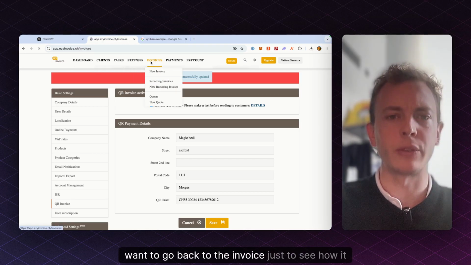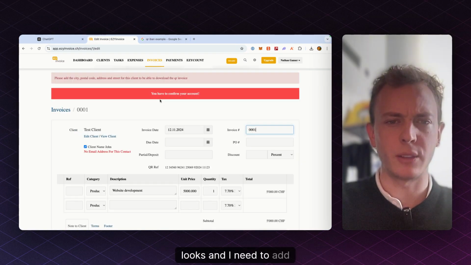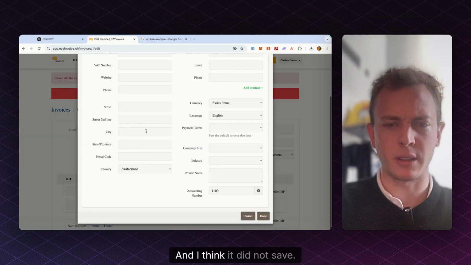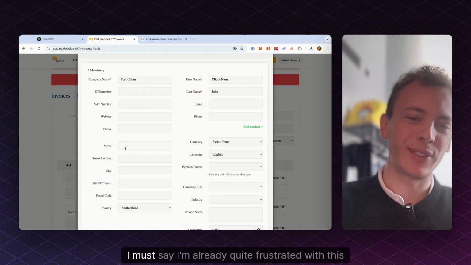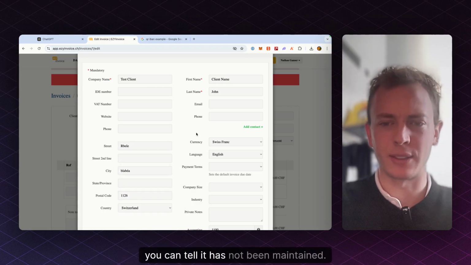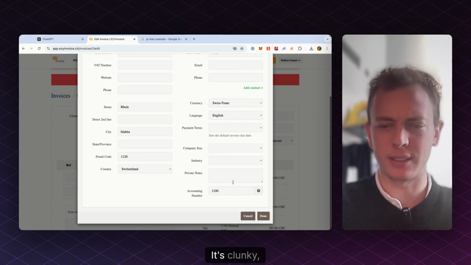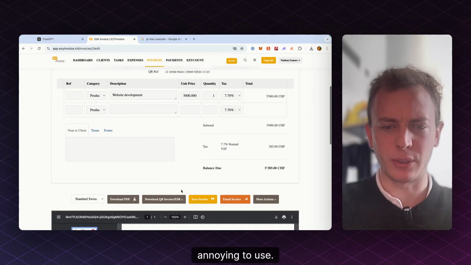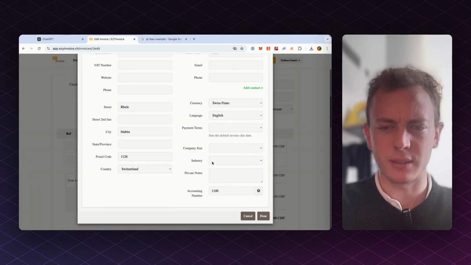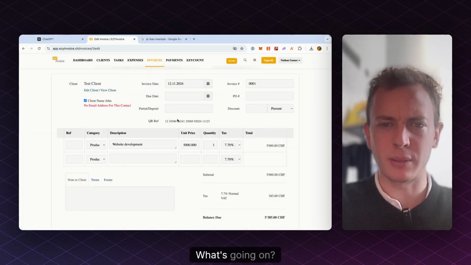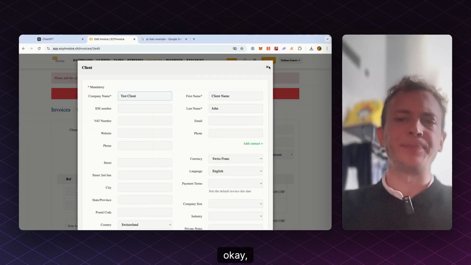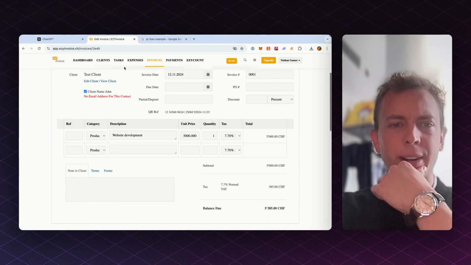And now I want to go back to the invoice just to see how it looks. And I need to add some information to the client before. Okay. And I think it did not save. So I must say I'm already quite unhappy with this app. You can tell it has not been maintained. It's clunky, annoying to use. I'm not even able to just save. Client, what's going on? Download QR code, my God. Yeah, okay. Well, we'll assume it somehow works.